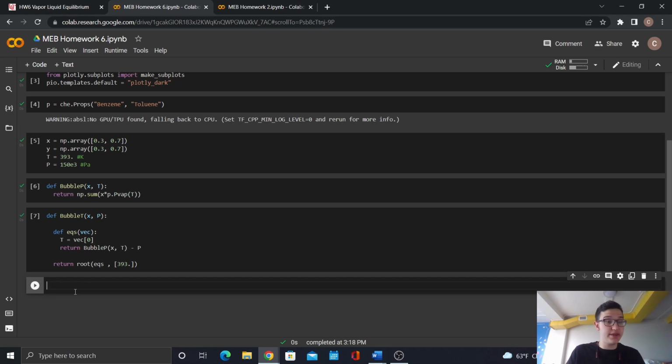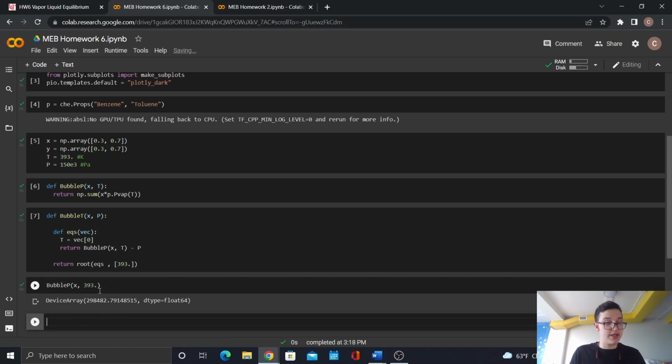Now let's double check to see that they work. We'll write up a bubble pressure at x and 393. Shift Enter gives an array, and that means that at 393 Kelvin, for the given mole fractions of benzene and toluene, the pressure is 298,482 pascals.